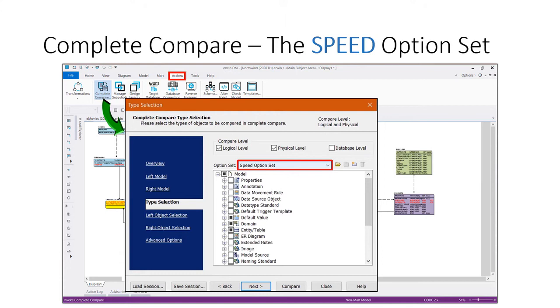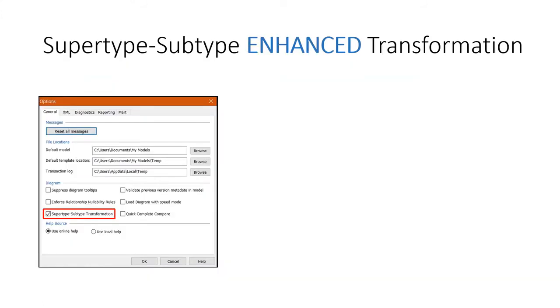Note, modelers can easily modify the properties that are included or excluded in this option set and save their changes for future use. When both actions are done, modelers should see a noticeable improvement in Complete Compare performance. We've also enhanced the IrwinDM SuperType-Subtype transformation to retain both a logical representation and a separate physical representation.